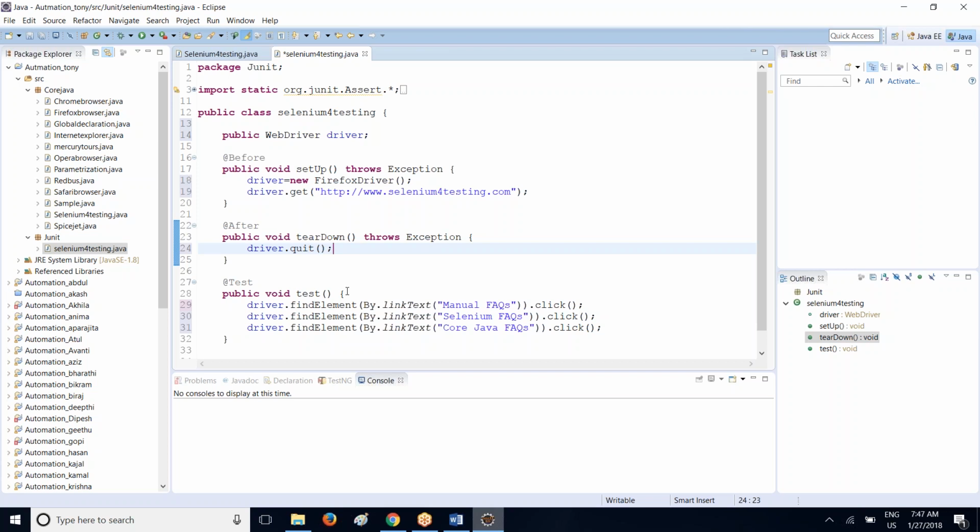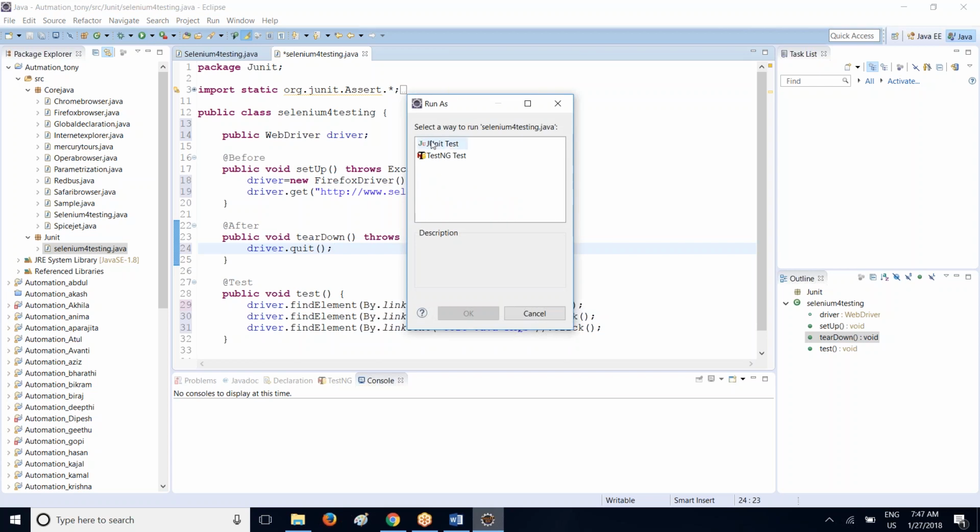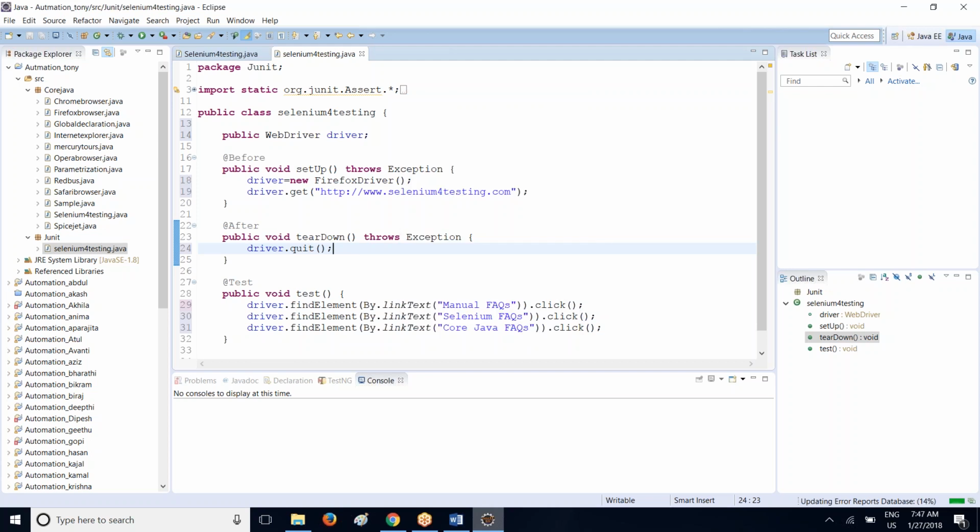Whenever you run a program, first it will execute before test, then during the test, and then after the test. So just run your program, just click on Run. See, it is asking you whether you want to run the program in JUnit or TestNG. So select JUnit test and then click on OK. That's it. See.